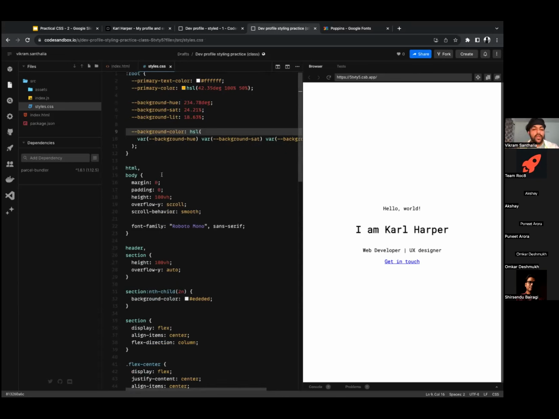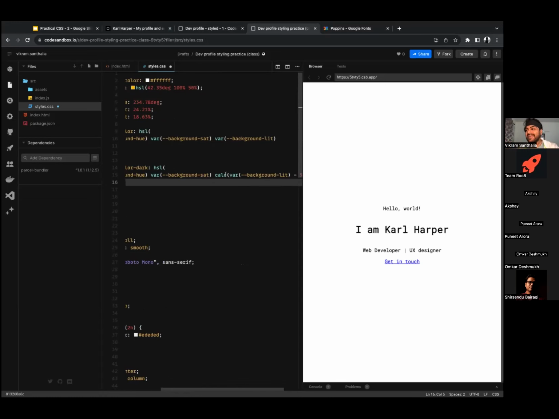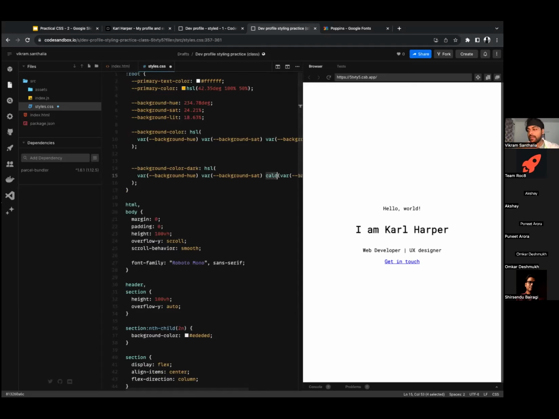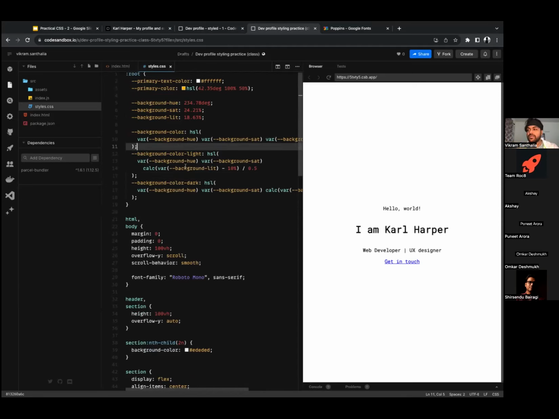Now why am I doing all this? To gain something very interesting. I can use this power to get darker and lighter shades of my values. I can just use calc here, and in calc I'm saying use the background lightness minus 5%. You could say 10%, based on how much lightness you want to reduce, and that gives you a lighter version of that. We'll see that in practice. Let me quickly add one more color, and then we will see how we are using this. I've just added these colors, and let's go ahead and start using them.